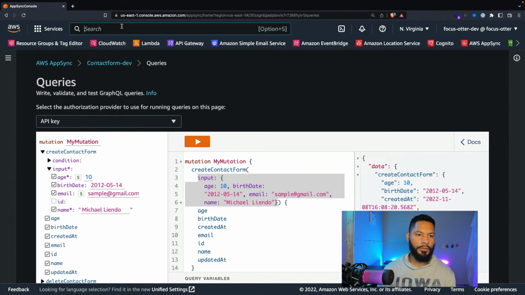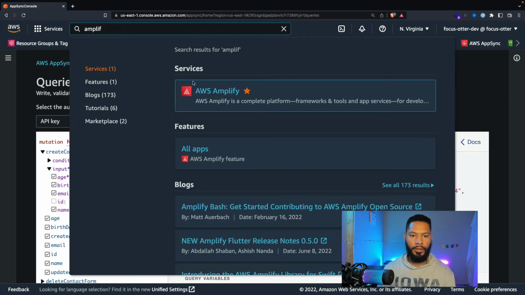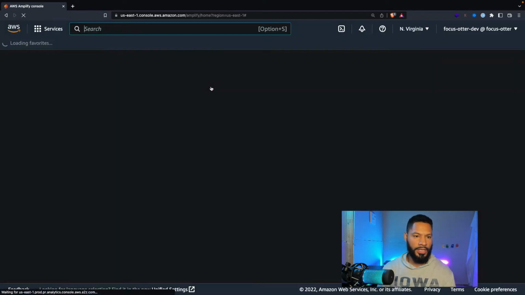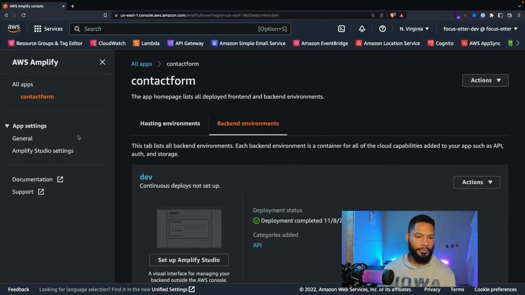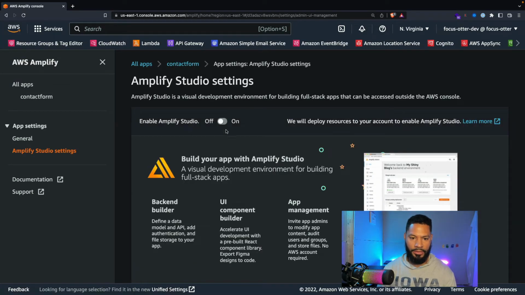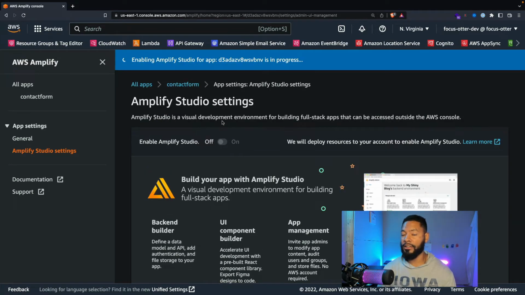So now if I search for Amplify over here in the service category, I can actually look at this contact form that got created today. And then in terms of creating that form automatically, I'm going to hop into Amplify Studio. So to get that set up, we click on Setup Amplify Studio and just flick this to on.